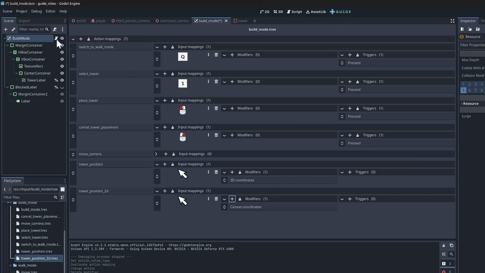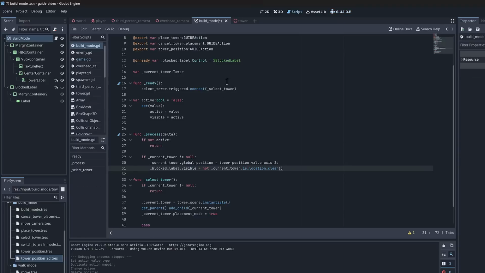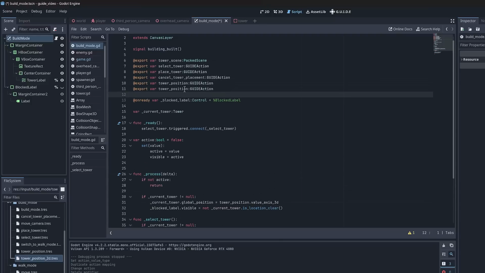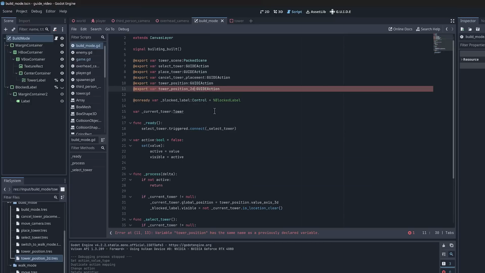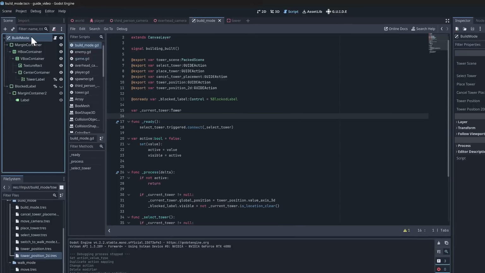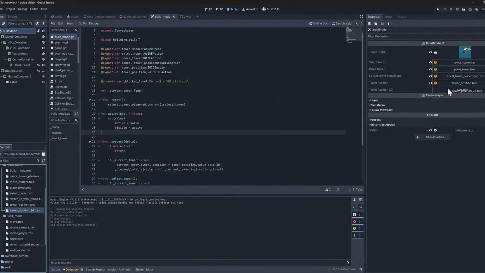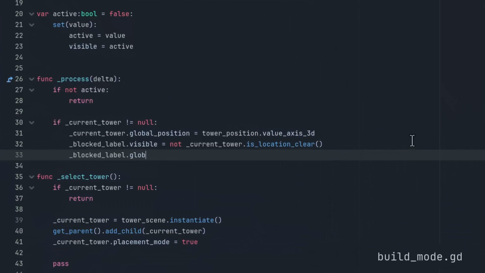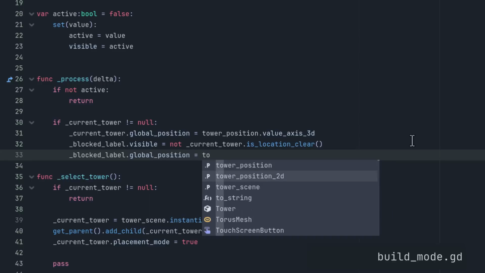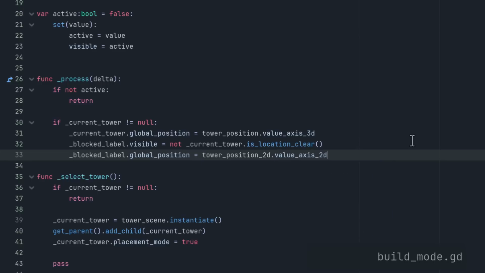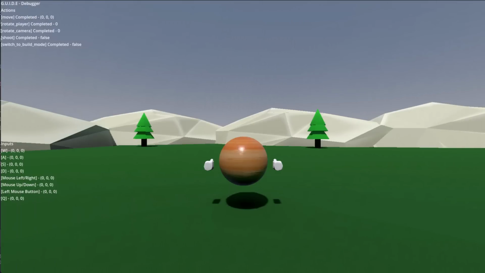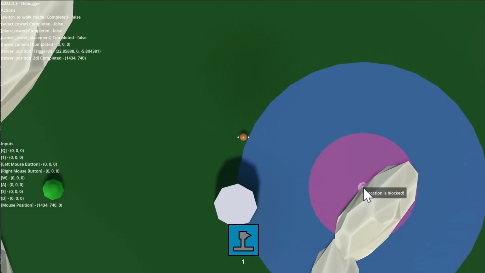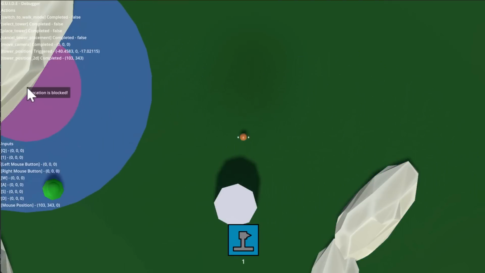So now we can go back to our build mode UI script and use this new action to position our label. So first we need to get hold of the action. So let's duplicate this line for the tower position action and rename it tower position 2D. And then we drag this action into the inspector and we can use it in our process function to position the label. So blocked label, global position is tower position 2D, value axis 2D. And that's all we need to do. Let's try this out. We press Q to enter build mode, press 1 to select the tower, and now we can see the label following the mouse cursor. Great.